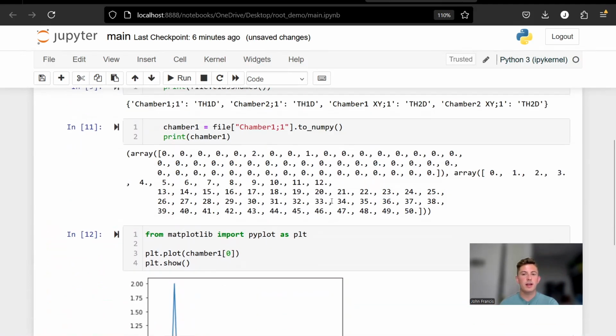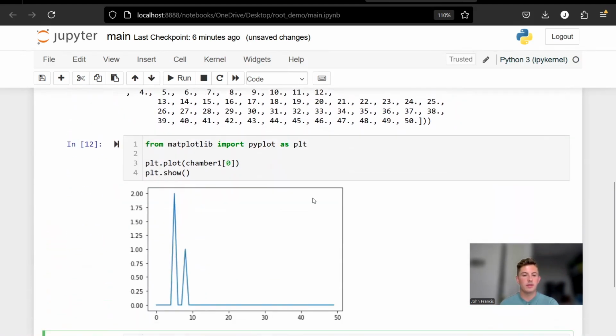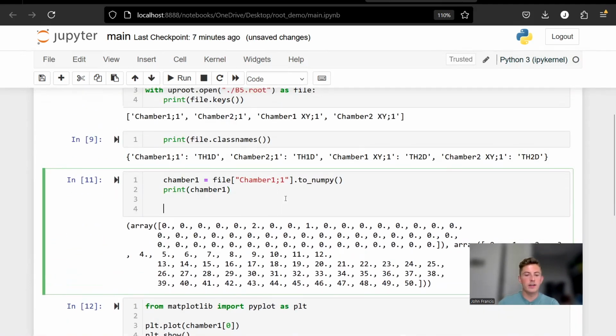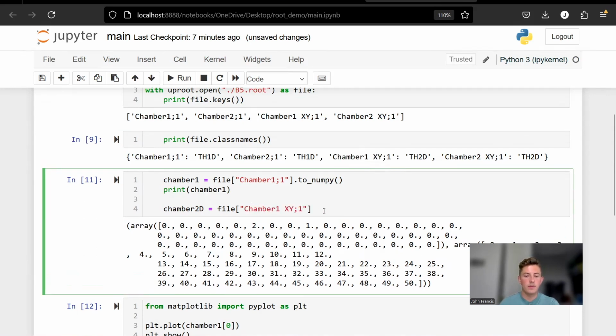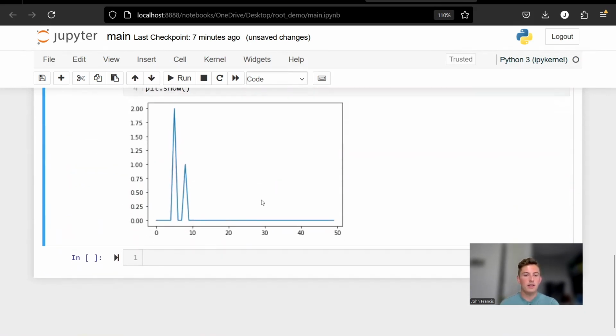Now just for fun, let's try it on one of the 2-dimensional histograms. So I'm going to go back to this code block here and save a variable containing one of these 2D histograms. So I'm going to do chamber2d equals file index this. So I can just copy and paste into this. And we'll do toNumPy.